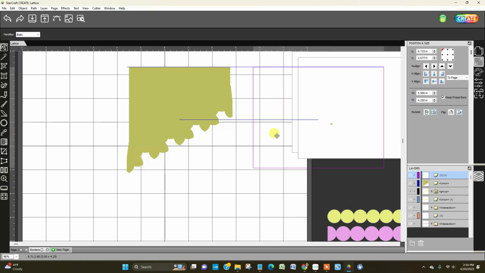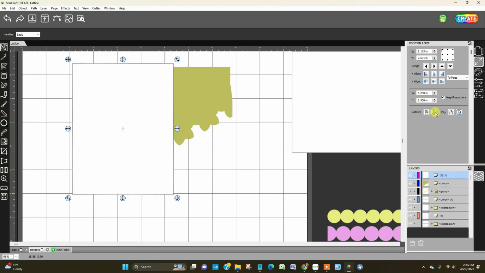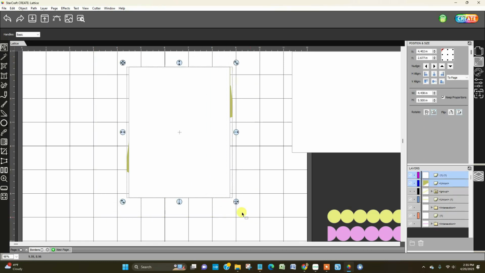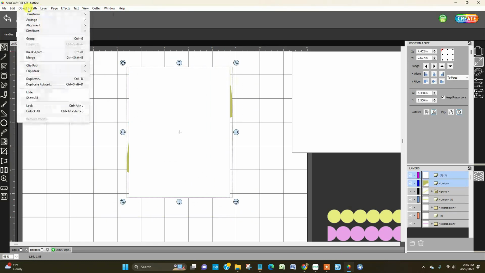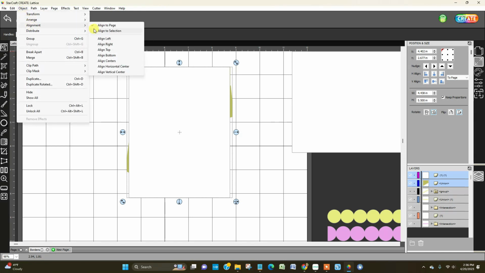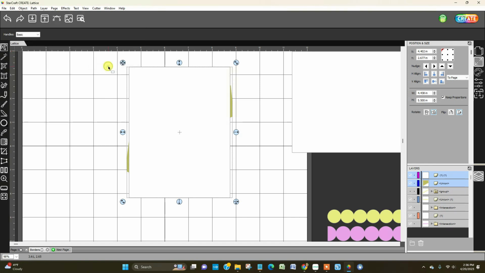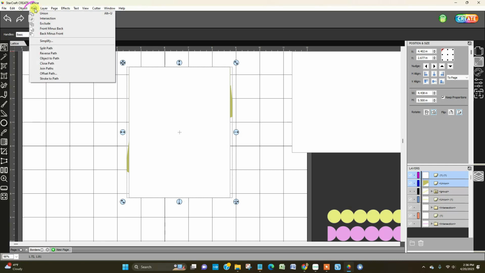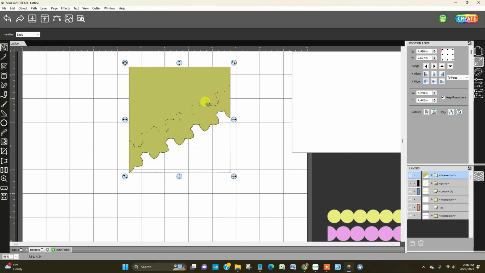Now I'm going to grab one of our rectangles that represents our card. And I am going to select the piece I just joined together with Union and the card and use the alignment tools to align them centered over each other and the tops of them to each other. So now, while I still have those two layers selected, I can go to path and say intersection. So then everything that was intersecting is what is left. So this is the shape I was going for.